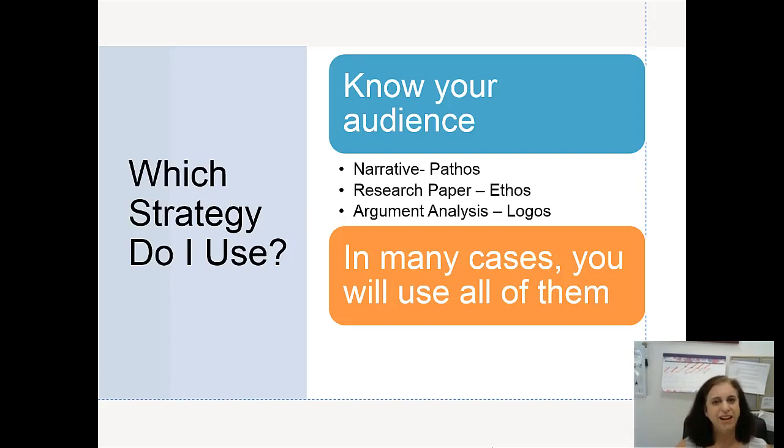So how do you know which strategy to use? The key is your audience. What are your audience expectations? Is it a group of scientists? Is it a small family gathering? To know what type of evidence and what strategy would work best.